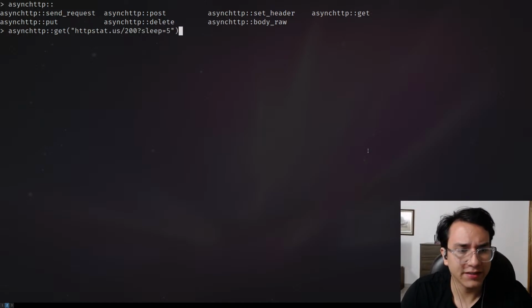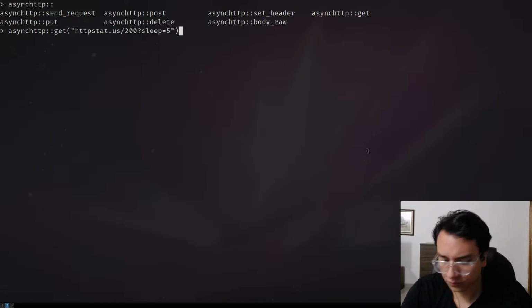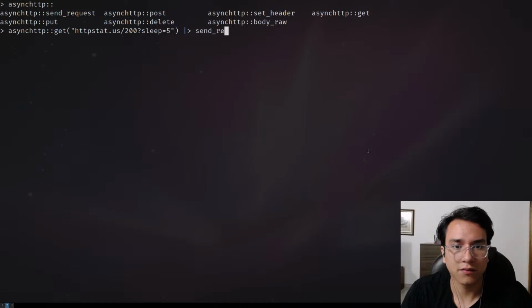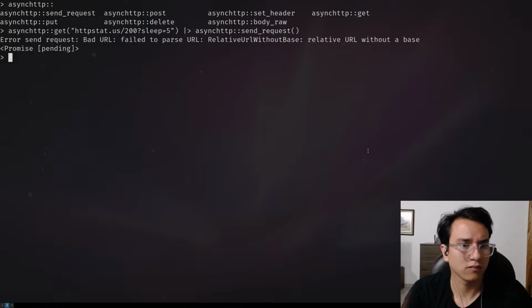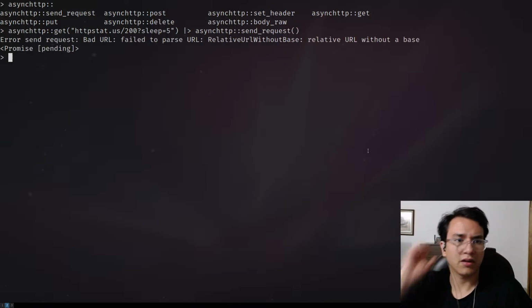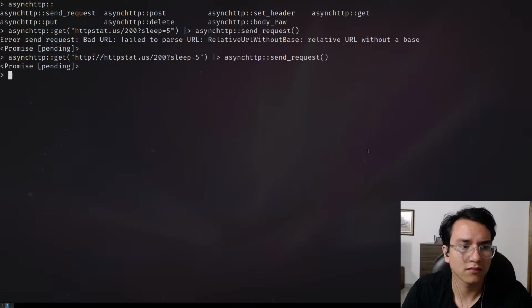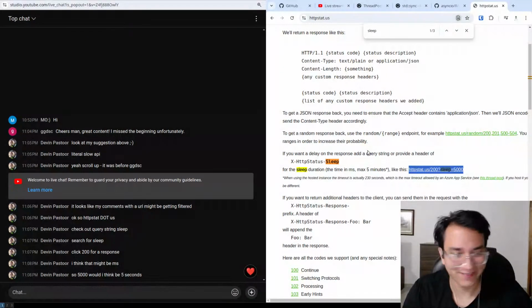So if we do this, then we pipe it to what? To send request, async HTTP send request. Relative URL without a base. I forgot. Of course. So http://. We get a promise pending.